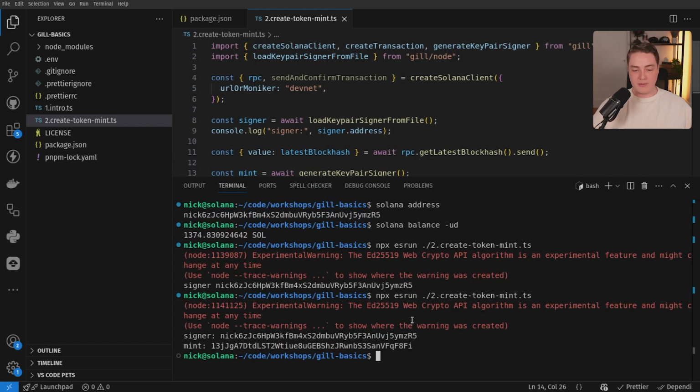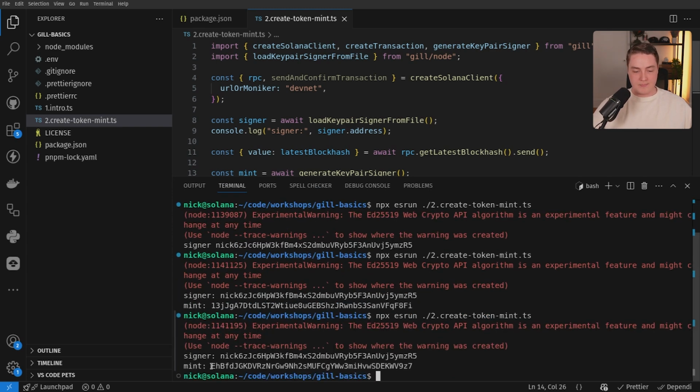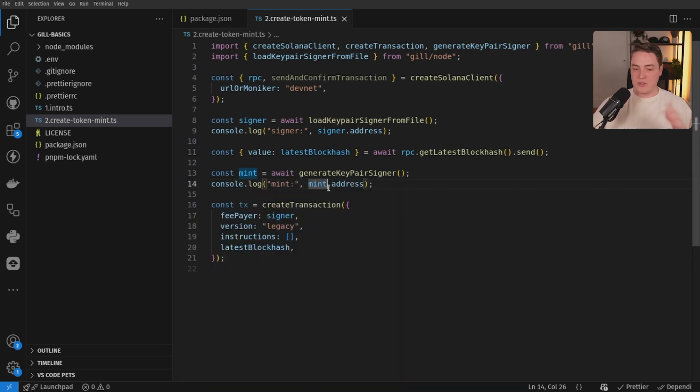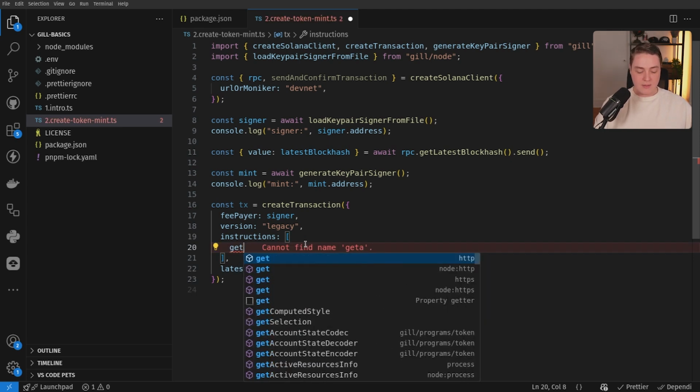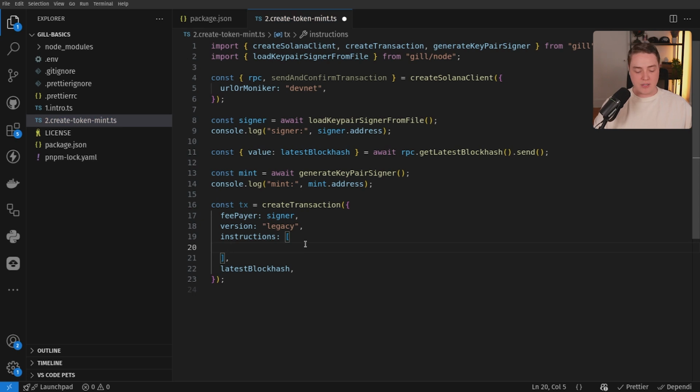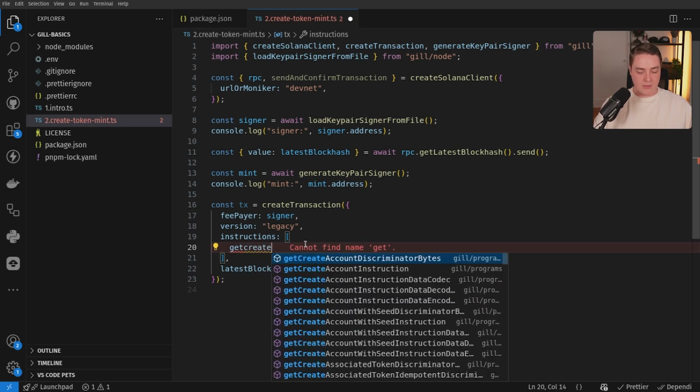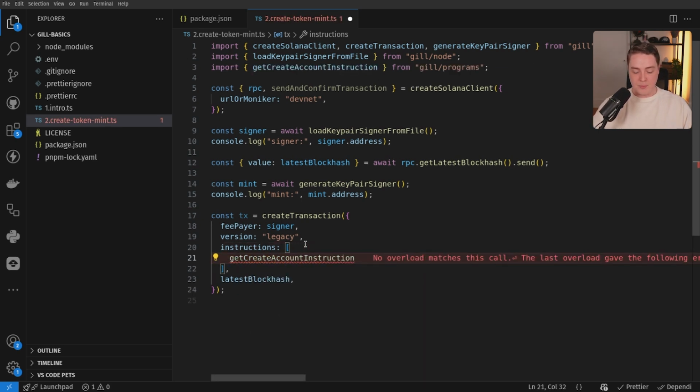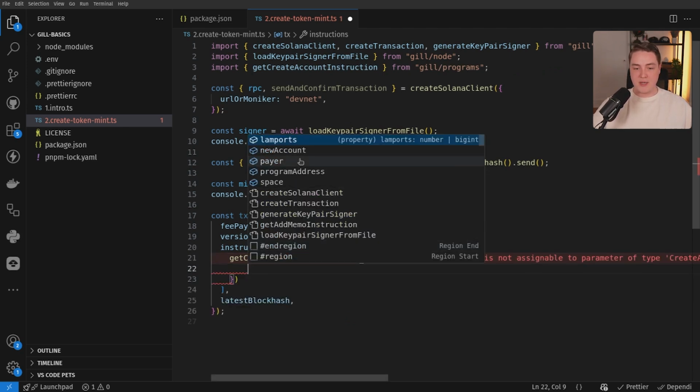We can run it once. We have a 13J, we have an EHB, whatever. It's completely randomly generated. Once we have this, we can tell the blockchain to allocate this account on chain. The way we do that is with a system program instruction called the create account instruction, but we can call it using getCreateAccountInstruction, which is exported from Gill. And we can pass in all the information we need here.